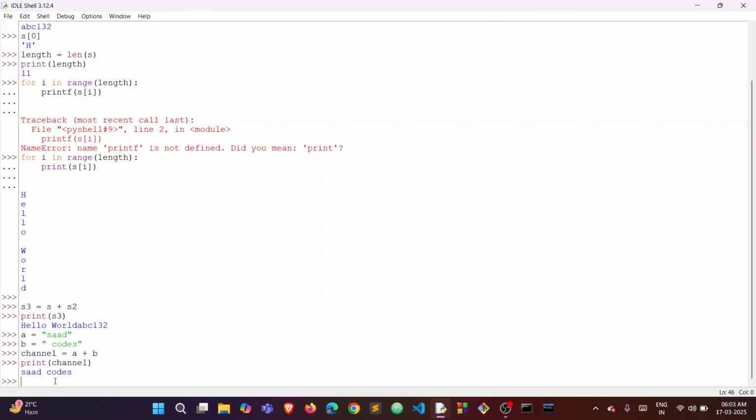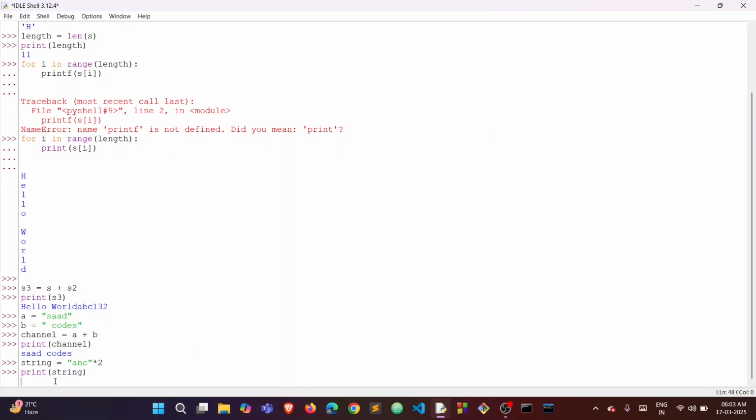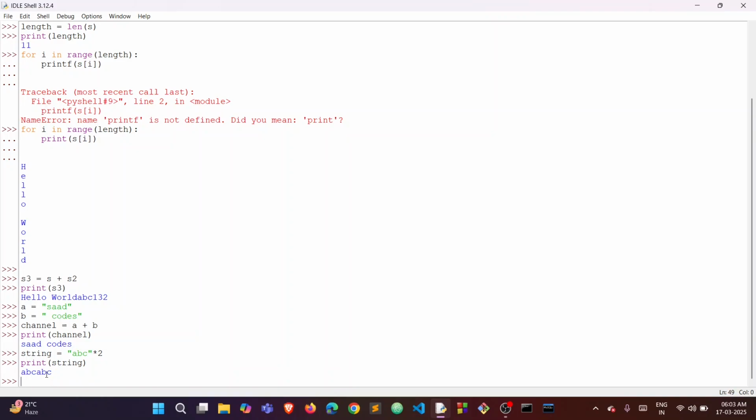Now another thing that we can do with the string is replication. So suppose I write string equals "abc" asterisk 2, and if I print the value here, we can see that we are getting the string that we have typed here two times.